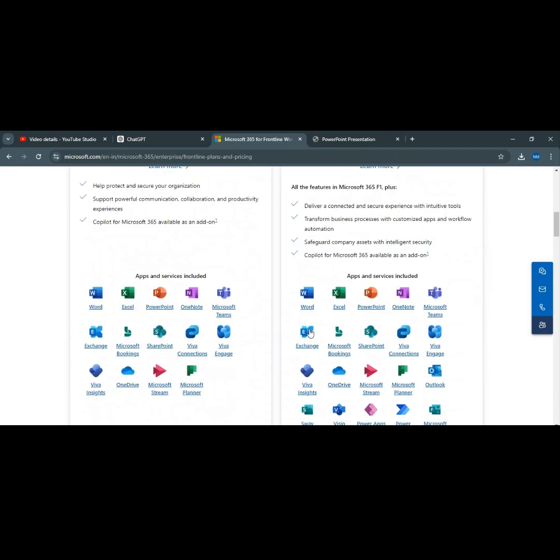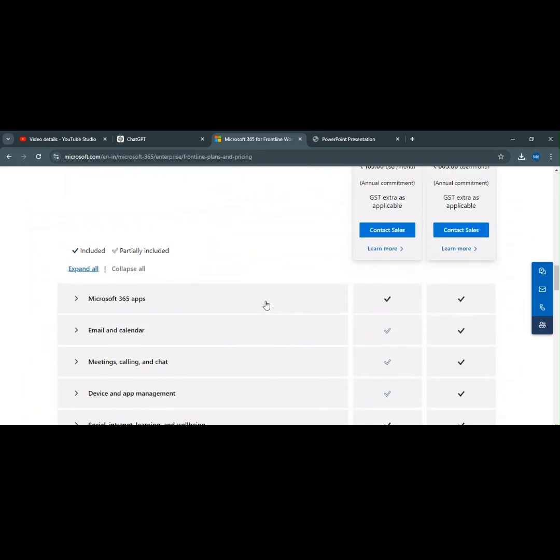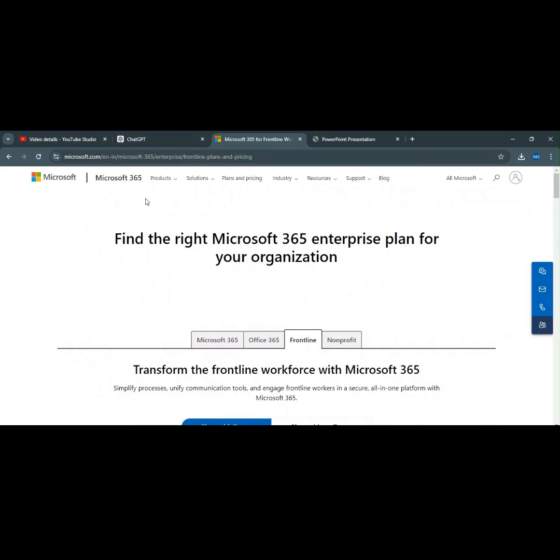That's it from my end. This is the only feature you get under these licenses. For more information, you can go to the Microsoft 365 license comparison. You will get all the information there, like license plans, prices and features. Everything is there, so you can search for it and start reading.